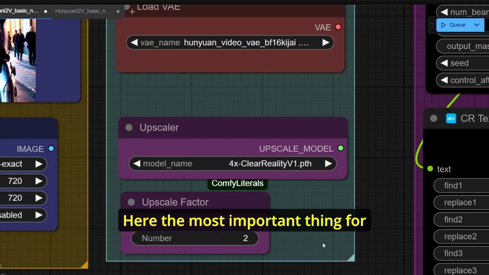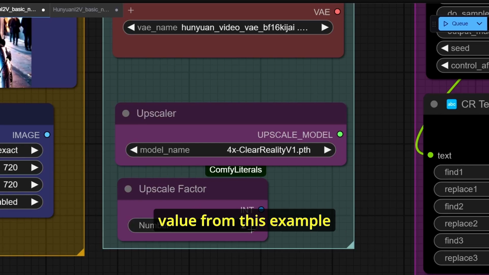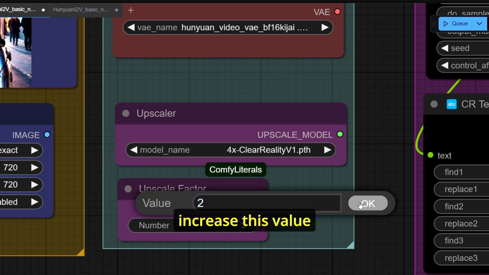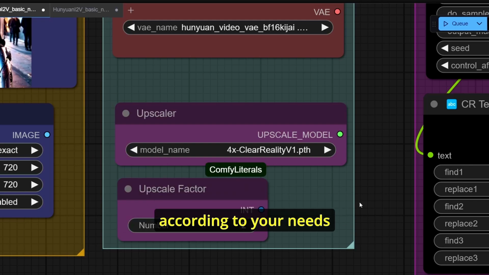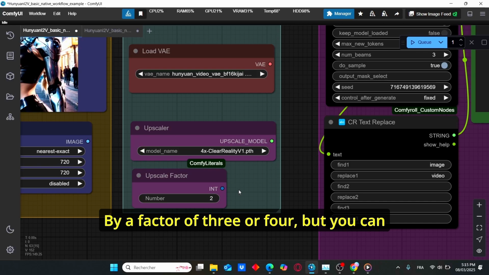And here, the most important thing for upscaling is the factor. You can change this value from this example here. For this tutorial, I am selecting the number 2. You can increase this value according to your need. I did not test whether I can do upscaling by a factor of 3 or 4, but you can try it out.